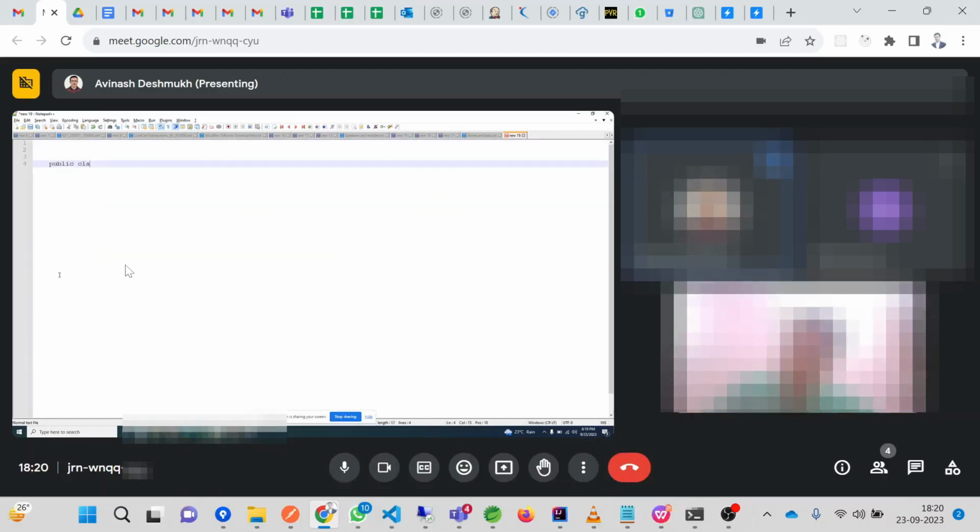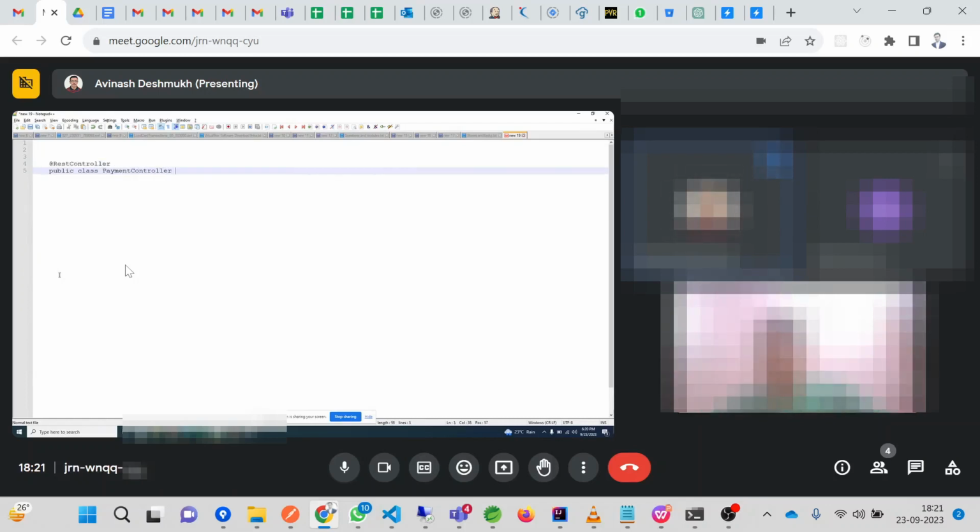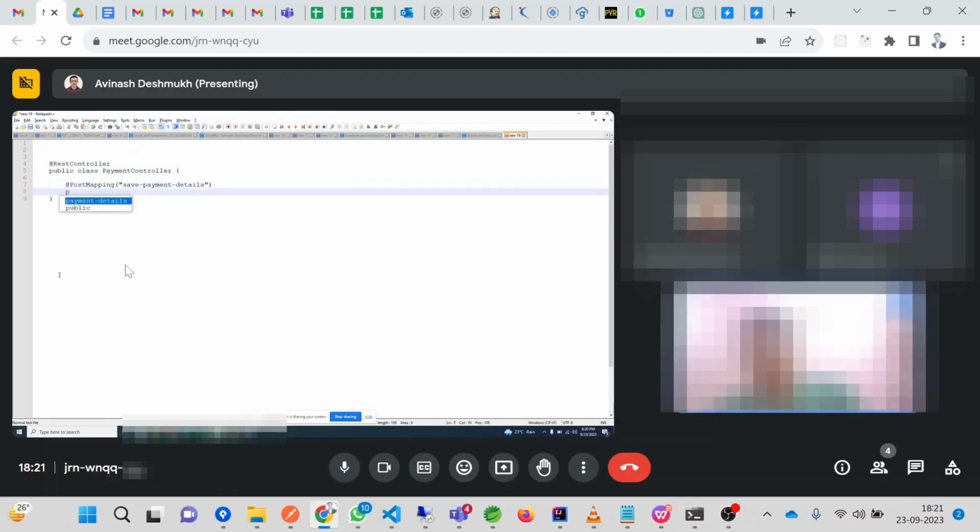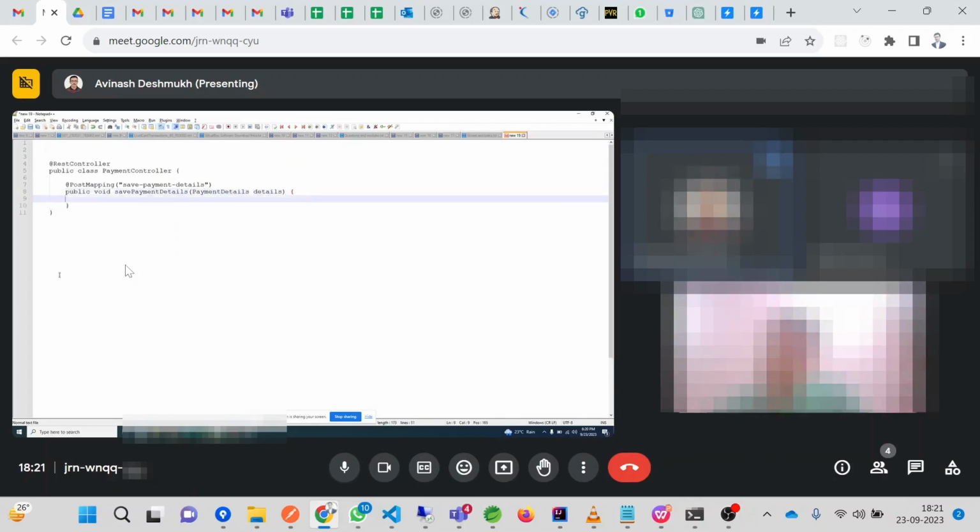Now suppose that I have one class. I'm creating one REST controller, PaymentController. In that payment controller, I'm creating one POST method, and there I'm writing save payment details. So public void, and I'm passing the payment details. And assume I have already created a method like paymentService.savePaymentDetails, and I'm passing the details to that as well. So will it work successfully?